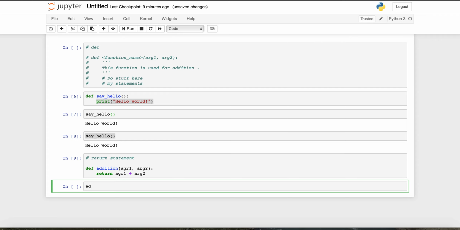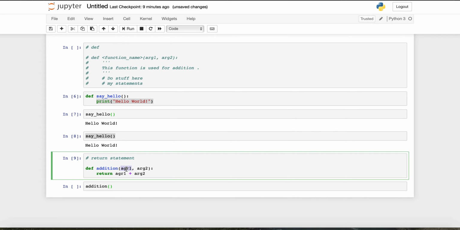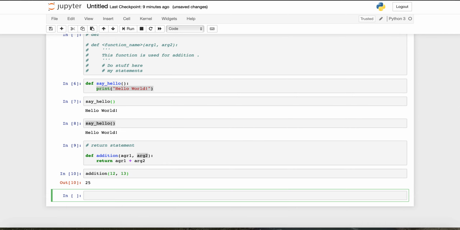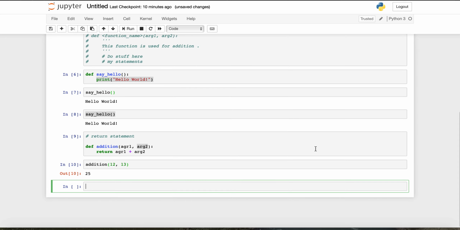So you say addition. To call this function, now we have to pass two arguments, argument 1 and argument 2. Suppose I pass 12, 13, and it will return the sum of these numbers. So this is how we use the return statement. Return will just return the output, the result of your process.